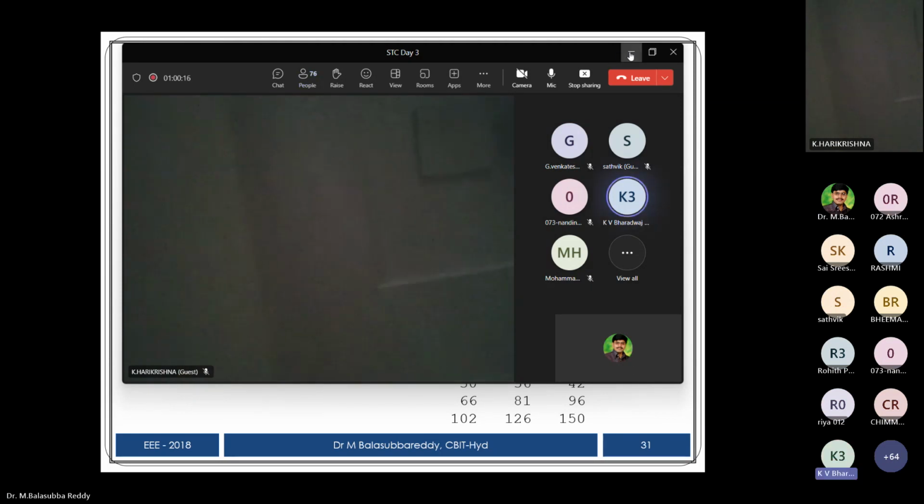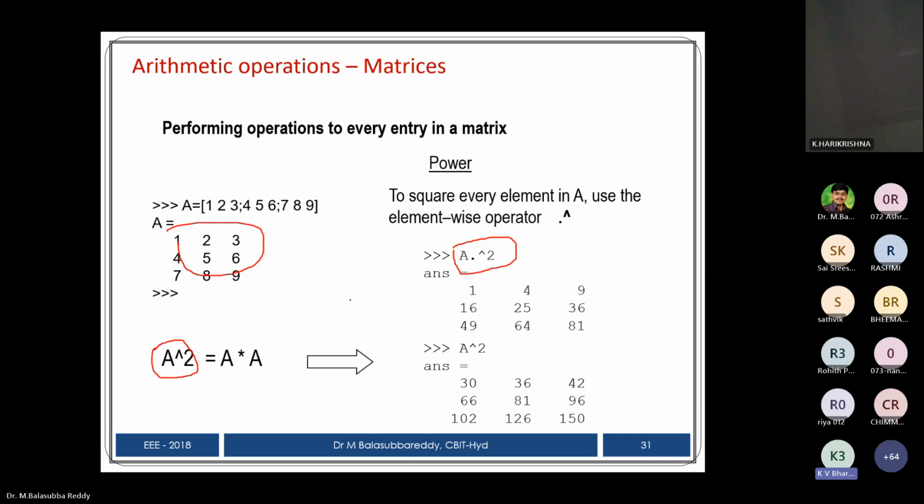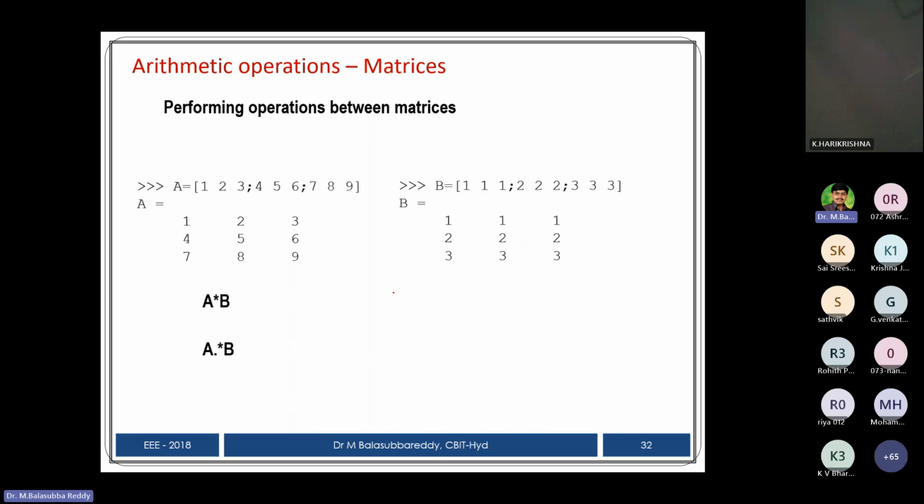Sir, dot is used to execute element by element, sir. And without the dot it is used to multiply the row with columns, sir. Row of one matrix with the column of the other matrix, that is different. Yes, correct. So a power 2 indicates a into a, because it is a square, no, a into a. A matrix is again multiplied with a matrix, normal multiplication will happen, and we'll get the result like this. And if I use dot power 2, it means 1 square, 2 square, 3 square, like that. So that is the difference with the dot. So the dot is always element by element.